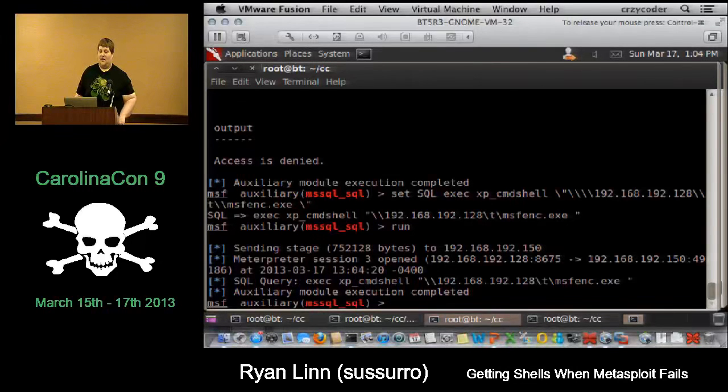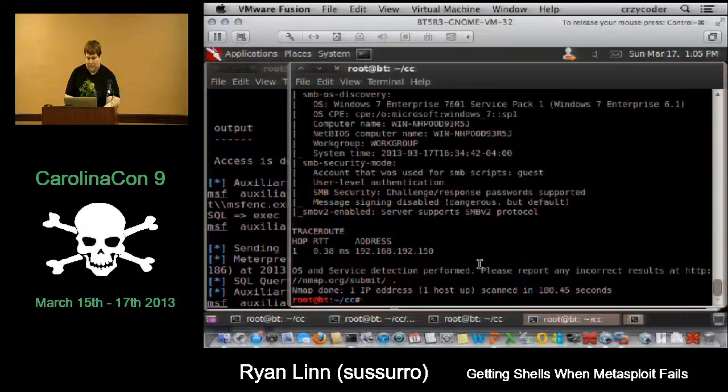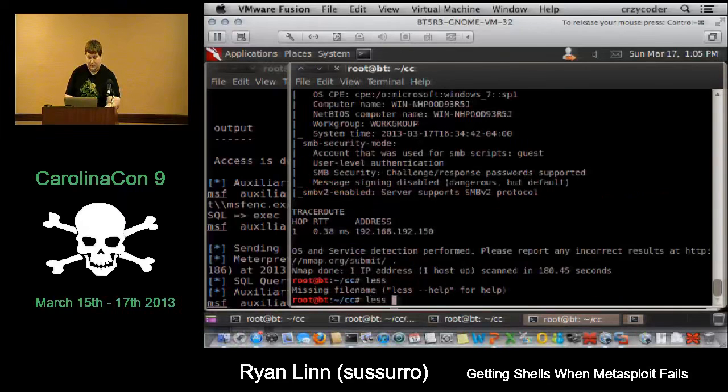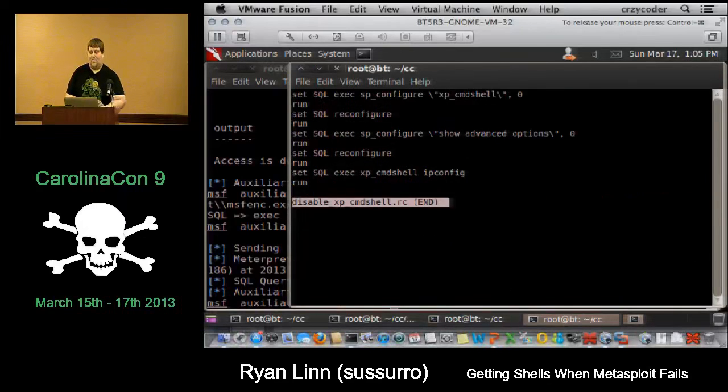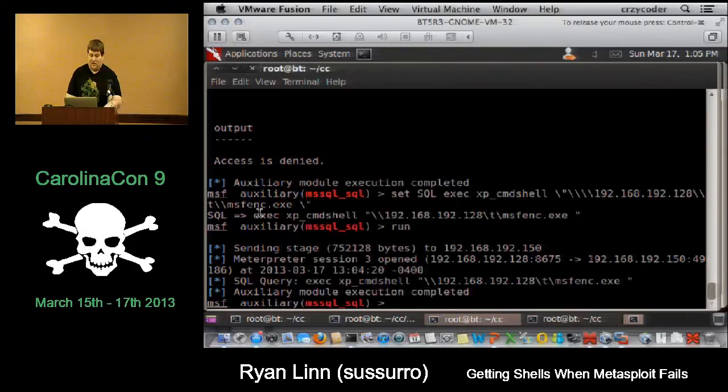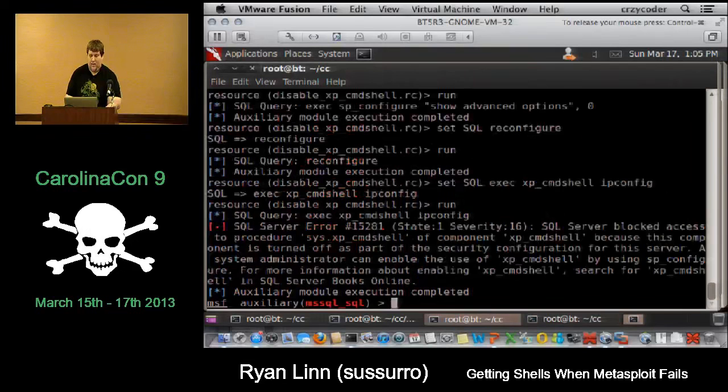So one of the things is obviously we don't want to leave it broken since we just made it less secure. So the other script that I wrote for the other half of this is the disable XP command shell, which basically does the exact same thing we did before in reverse to make sure that it's actually off. And so we see at the bottom that it actually failed the final one.